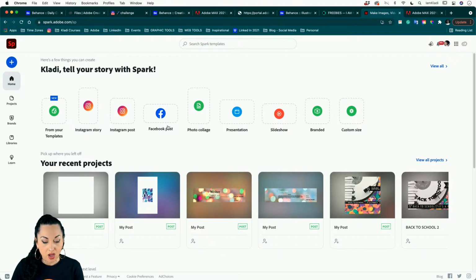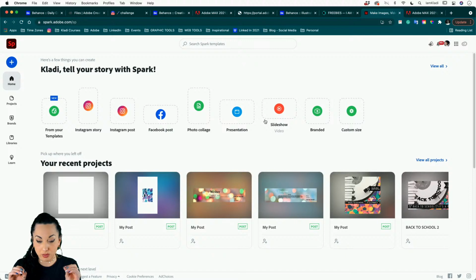So we have Instagram story, post, Facebook post, collage, and so on. Now, for an Instagram story highlight, go and take a note. The suggested size is 2000 pixels by 2000 pixels. But what happened? We don't have anything here that says Instagram cover.